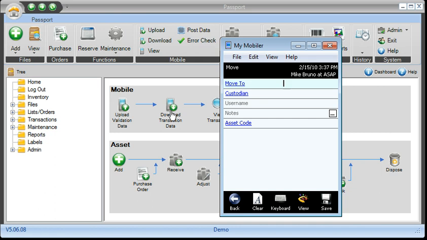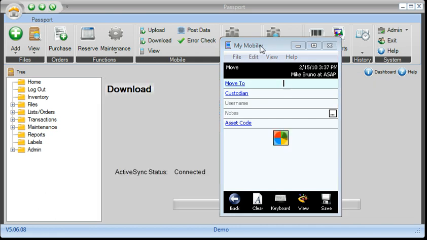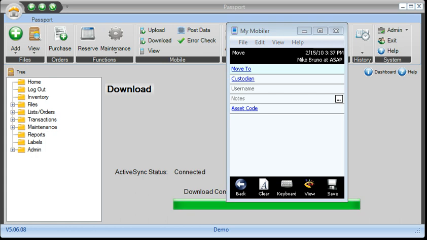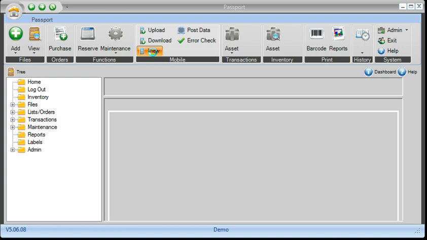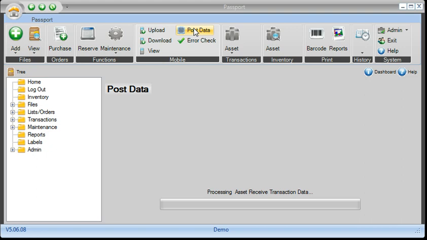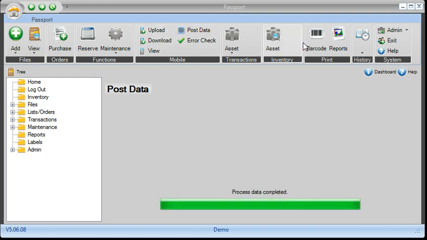Once you're done, you dock the scanner back in and click download transaction data. What that's going to do is take your entire list of transactions and download it to the database. Now that the items are downloaded, you can view the data that you just entered, and then post them to the database. Once they're posted to the database, these are saved records inside your database.